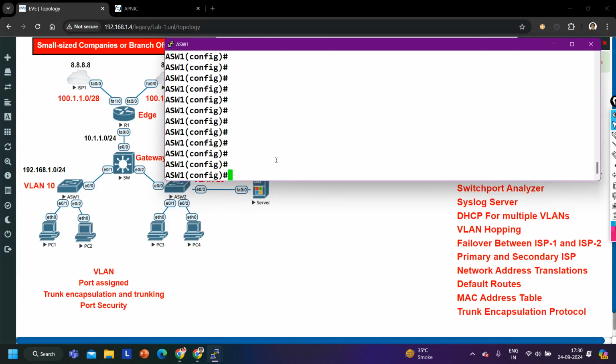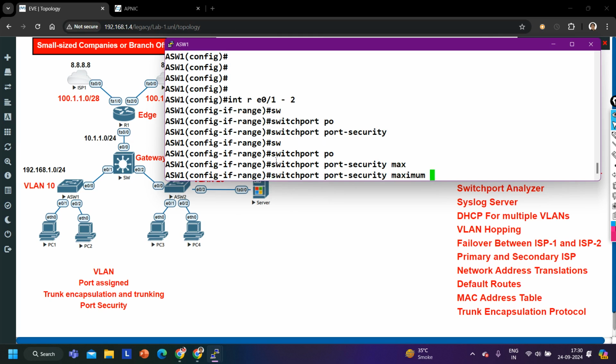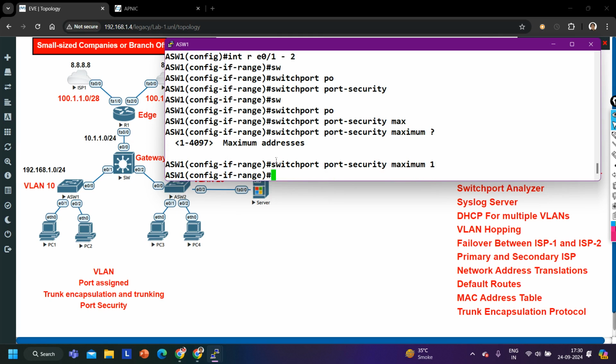So again, let me take you here and say interface range E0/1 to 2. To enable port security, you will run the command switchport port-security. Then switchport port-security maximum MAC address. How many MAC addresses can it learn on one port? Let me allow only one MAC address, because all ports are connected with PCs only, right? If a port is connected with, let's say, multiple devices, then definitely you have to allow more than one MAC address. Let's say one port can be connected with your IP phone as well as the PC. In that scenario, you have to configure maximum 2, right?